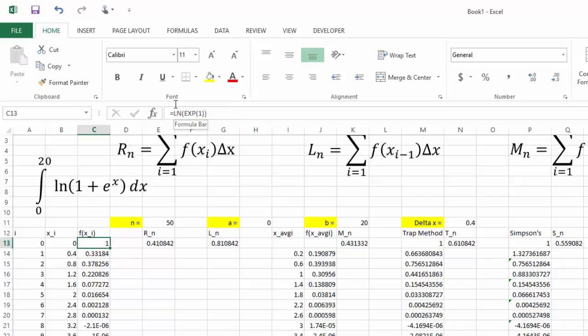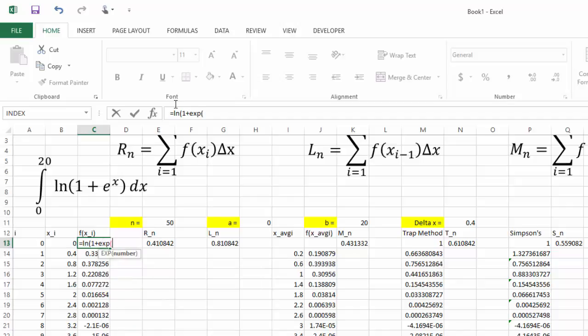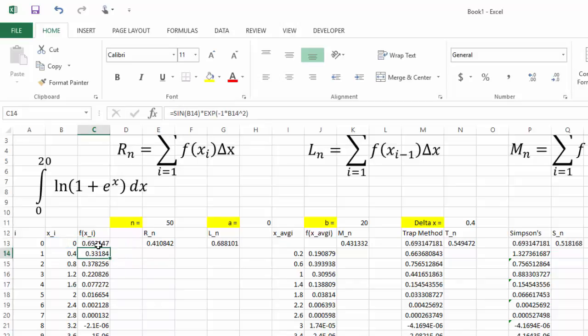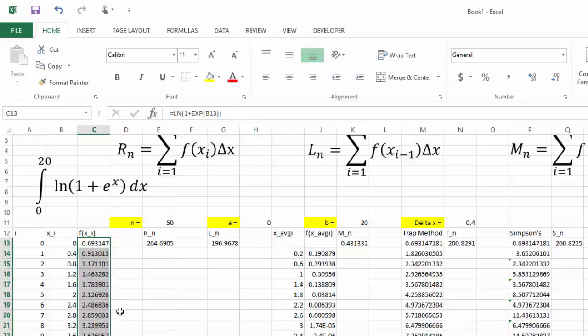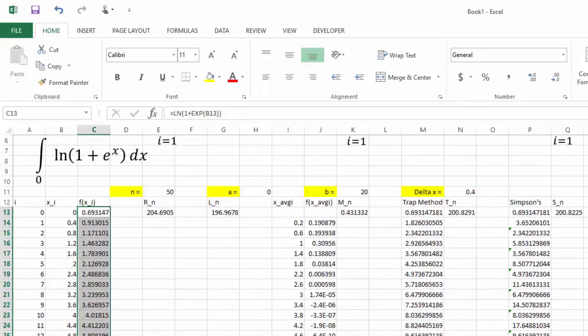All right, so I thought log was the natural log in Excel, but it's not. So, natural log of 1 plus e raised to the, and then we click the x value. Boom, boom, and hit enter. And now I'm just going to double click this so it goes all the way down to fill in all that stuff.